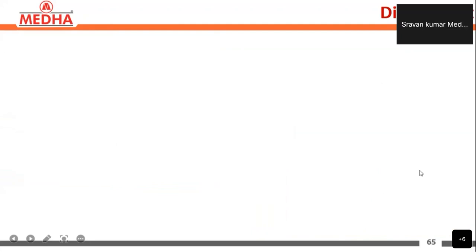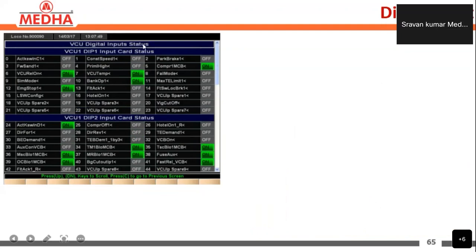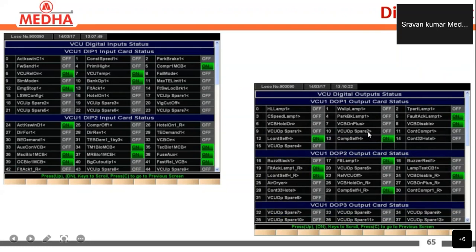And next, VCU digital input status. So here we can see the digital input status. So this is VCU1, DIP1, digital input card 1. So each and every channel here, we can see a total of 24 channels. Each channel, whether it is in on condition or off condition, we can see here. If it is in on condition, we can see the green light on there. And in the same way, DIP2. And in the same way, digital output status also. So the number of channels for digital outputs, each channel, whether it is on or off, you can see here.